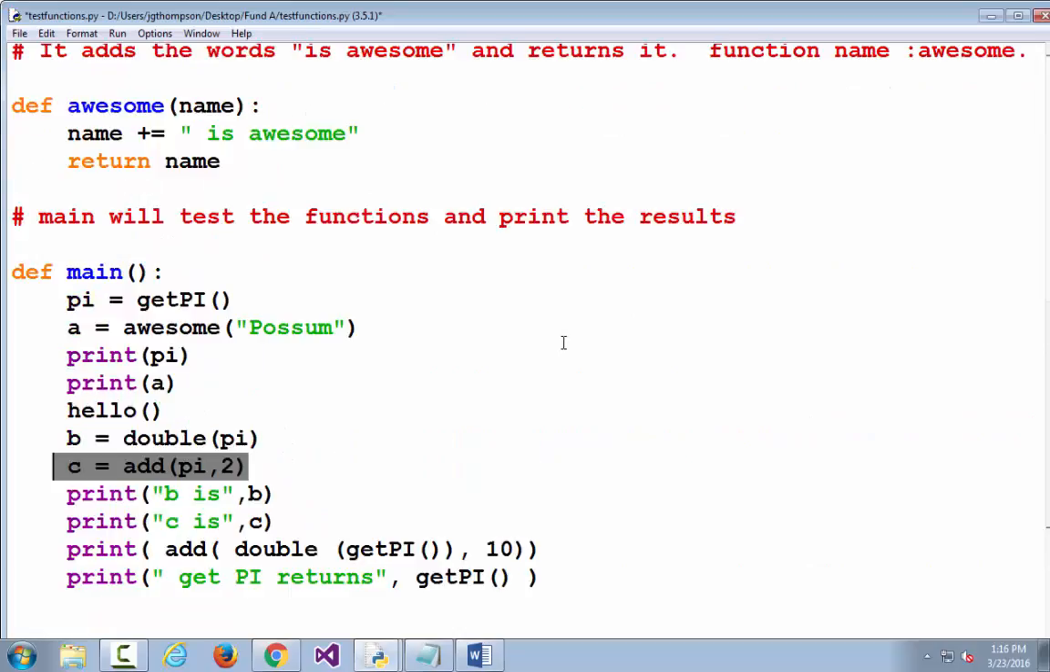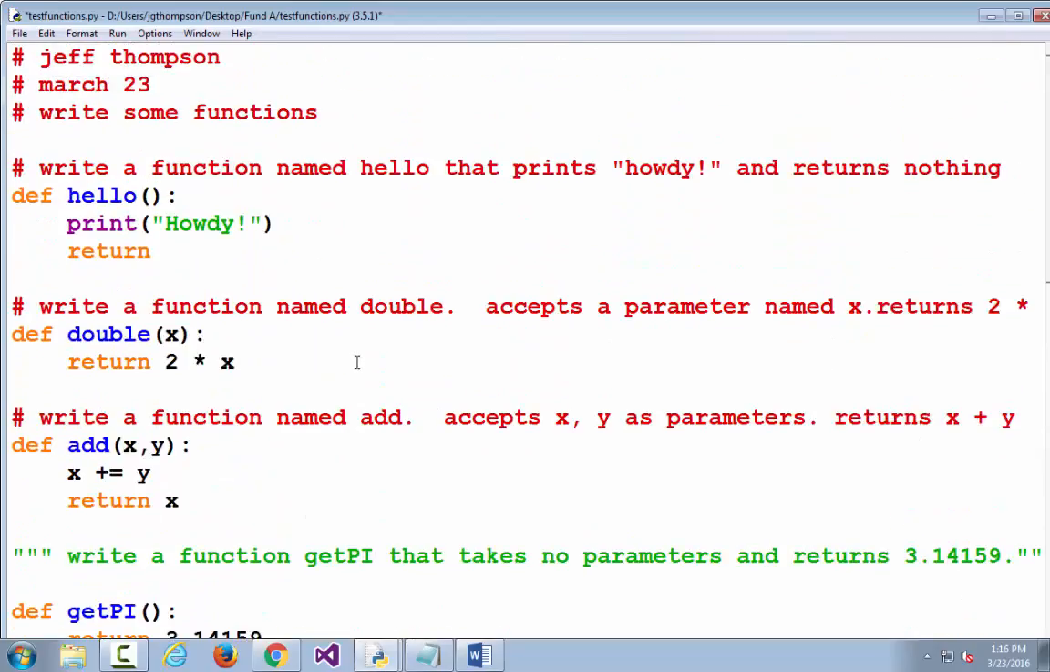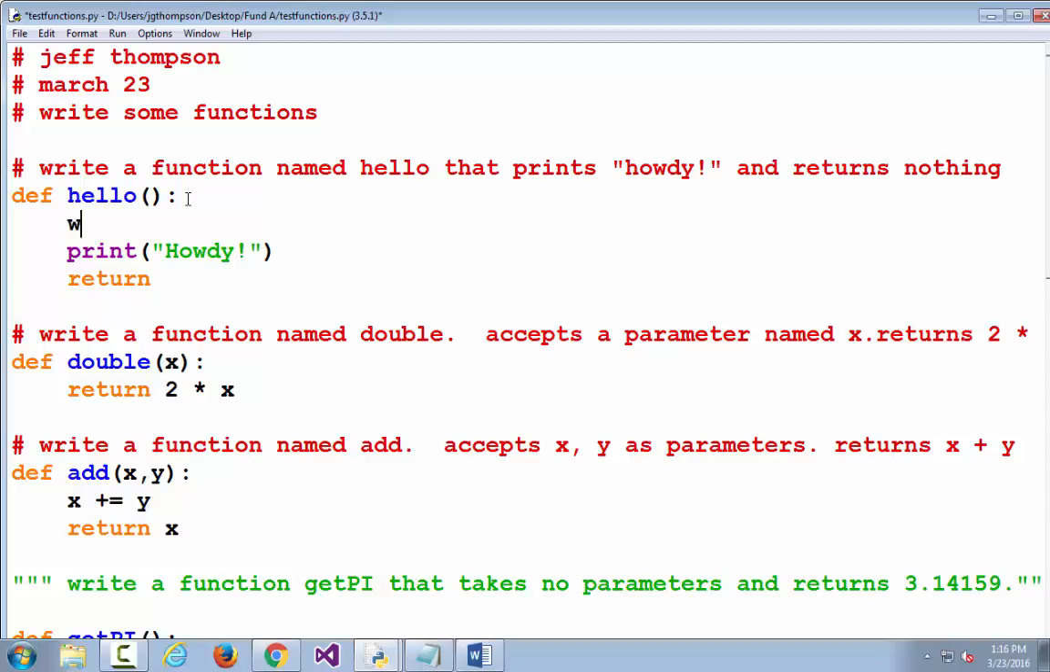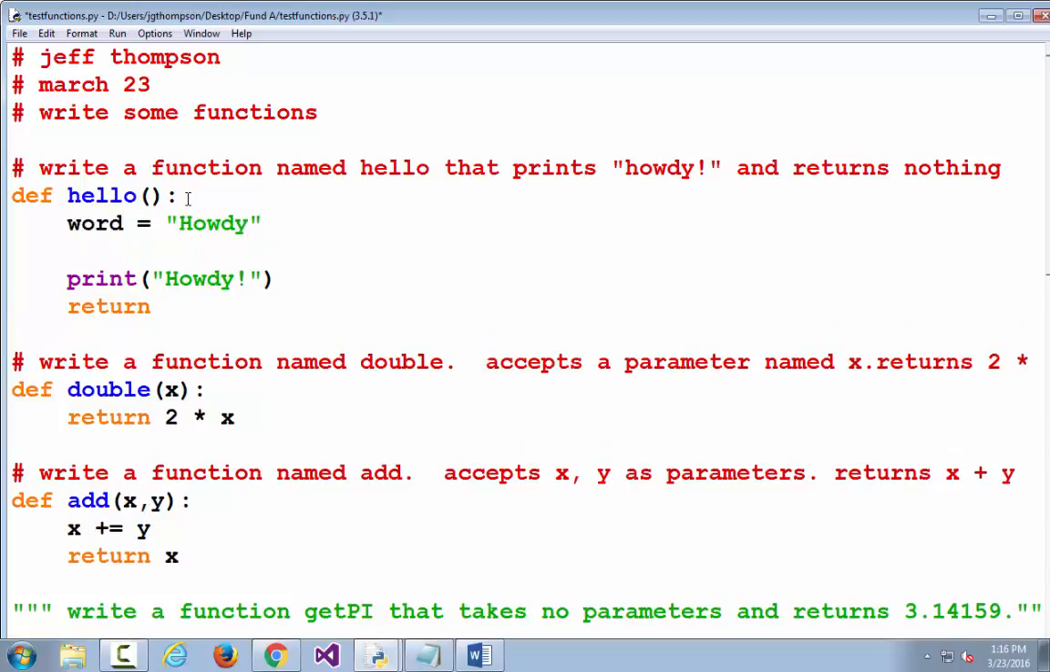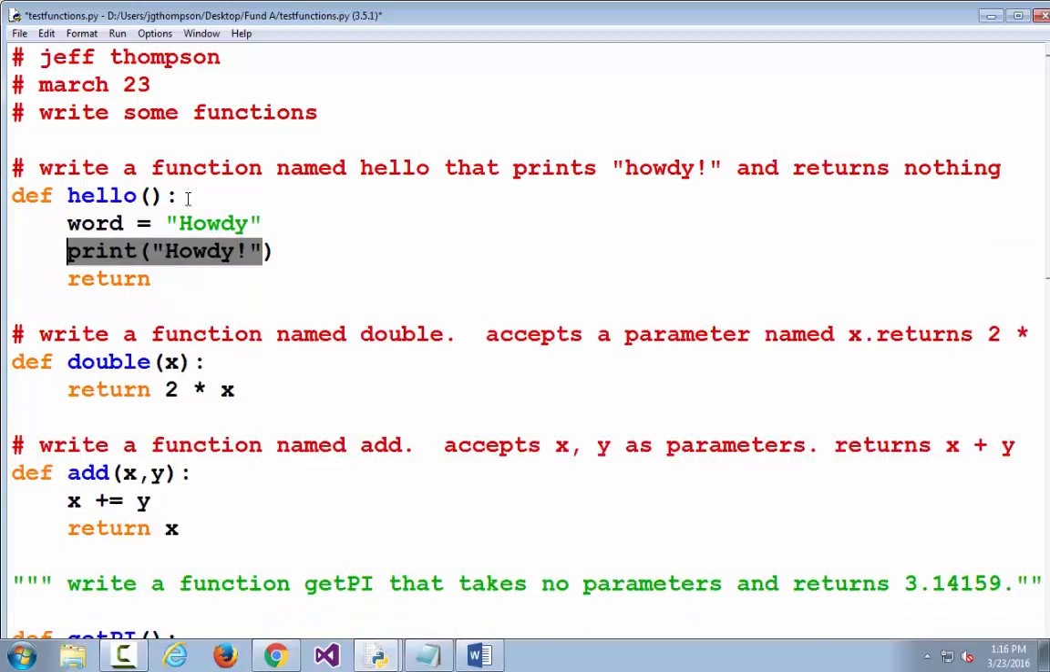What does that mean? Well, what if I used a variable up here to solve one of these problems? I'm going to go back up to hello, and I'm going to make something that says word is equal to howdy. And then I'm going to print word out. All right. So this variable gets created when hello is called. We store a value in word. We print that variable out.